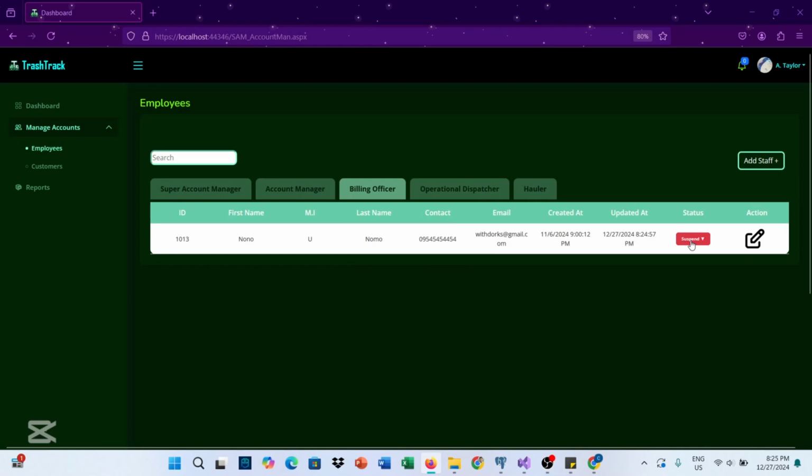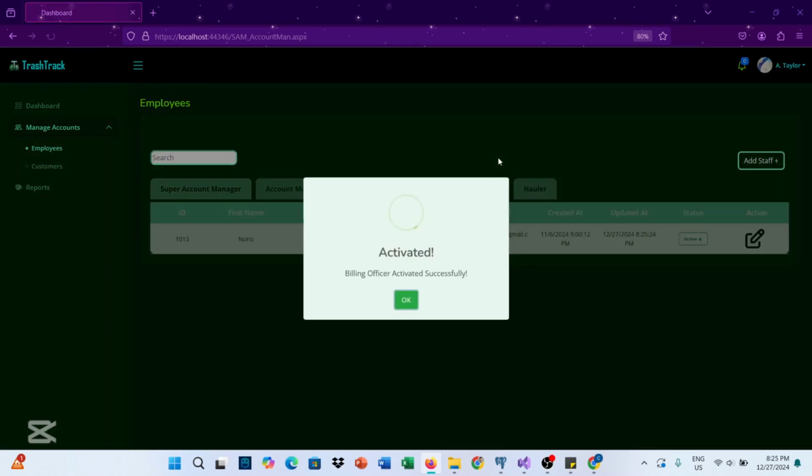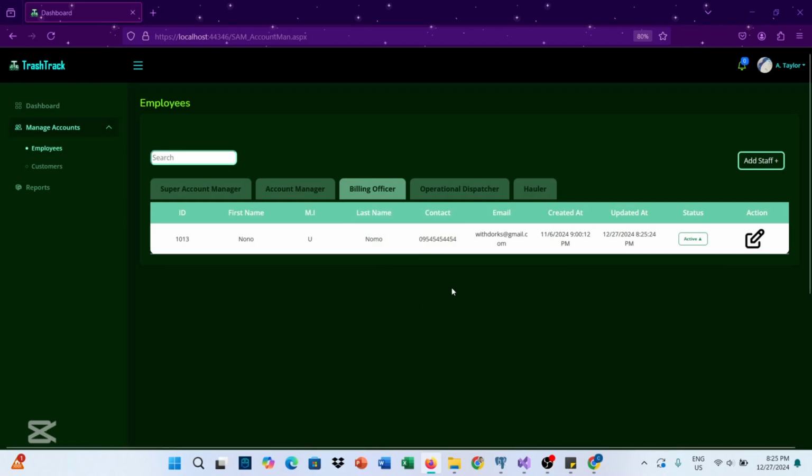But we can also undo the suspended status. For example, it has already passed a few days, or the employee wants to join back to the company again, then we can just unsuspend it. A suspended account of an employee cannot log in to our system. So there's the option for dispatcher and the hauler app member.